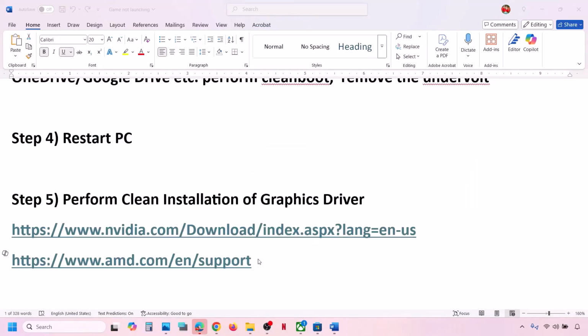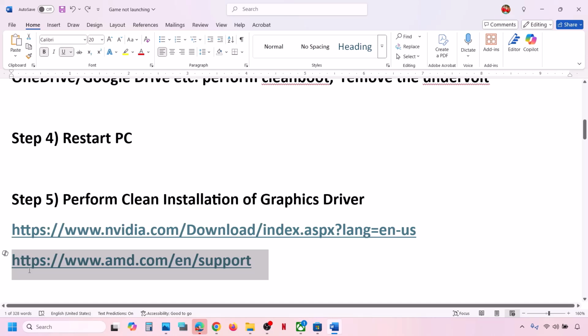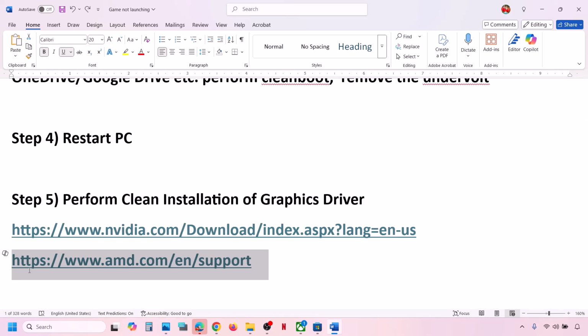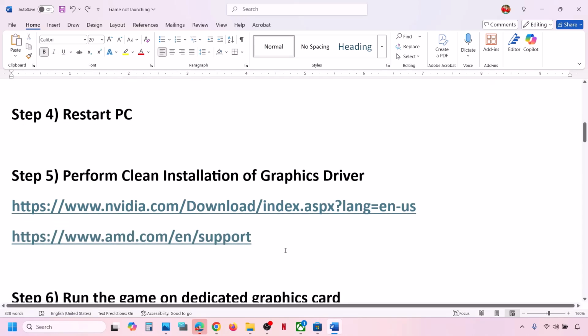Now AMD card users, first of all, uninstall the current graphic card driver, then go to AMD, restart your computer, and then go to AMD website, select your graphic card, update the latest graphic card driver, again restart your computer and then launch the game.